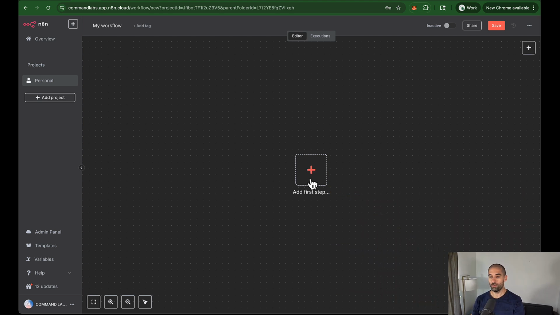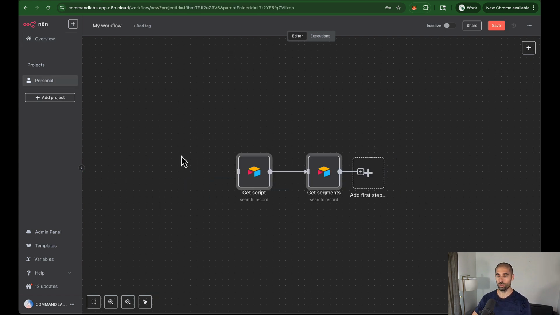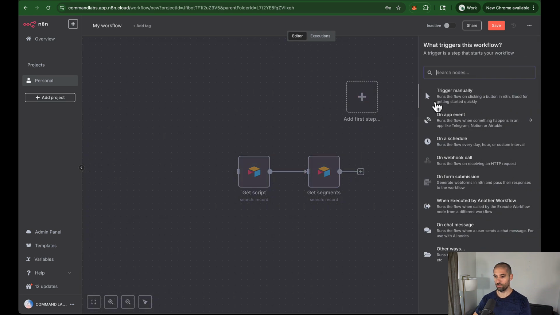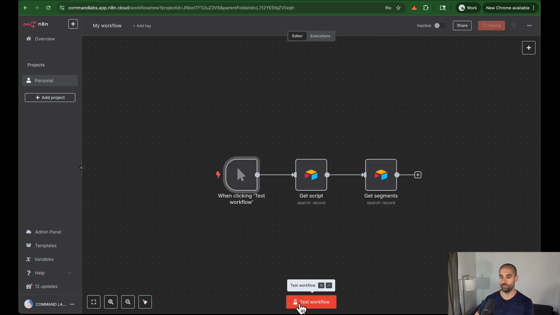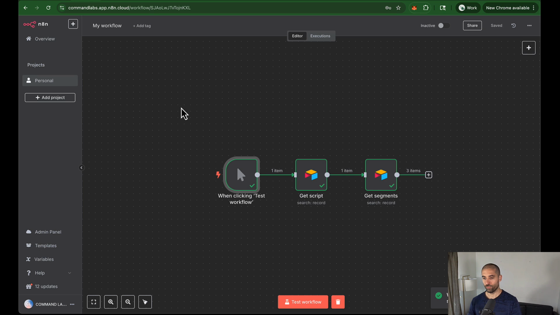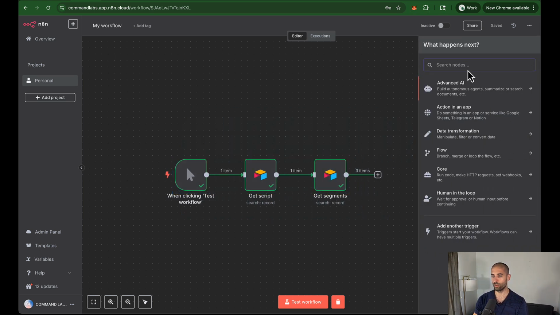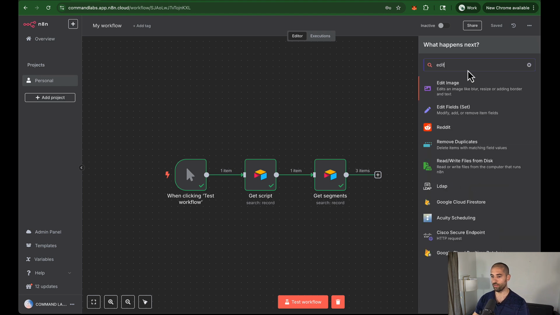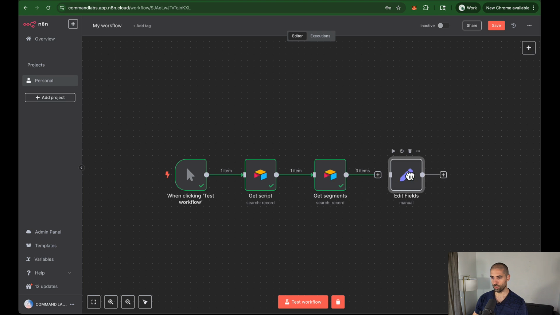So let's get to it by adding some nodes that we've created prior. So the get script and get segments nodes. And this will be triggered manually. And let's tidy this up and run a quick test. Great. And the next node that we're going to add is going to be an edit fields or set node. And let's place that right here.